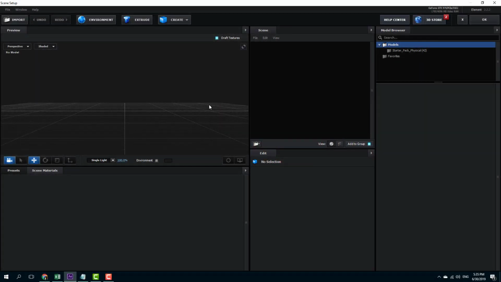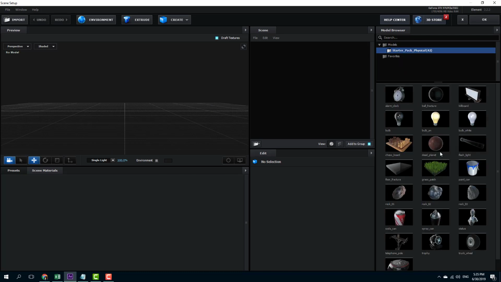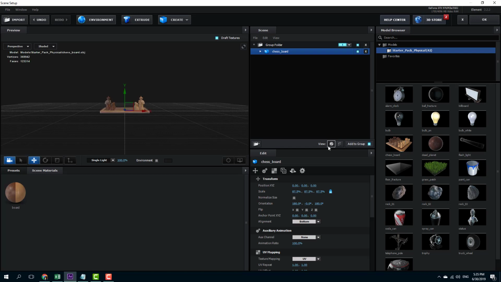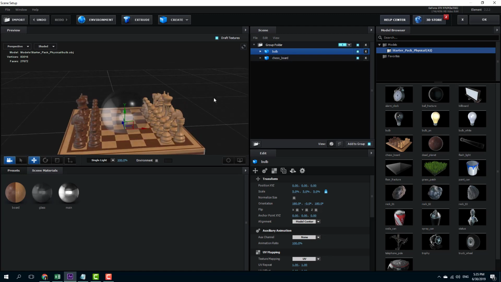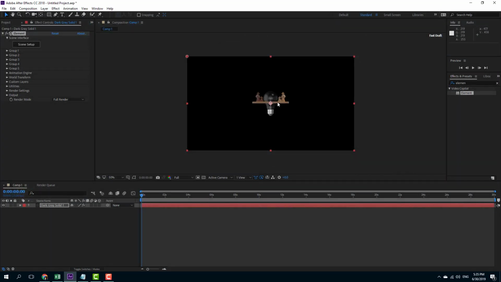So let's talk about groups in Element 3D. Over here, I'm using my starter pack. I'm going to go for this chessboard right here, as you can see, which is on my group folder, and the group is selected as 1. I'm also going to select this light bulb right here, and you can see that it is on the same group. So once I press OK, the models will appear over here, as you can see.